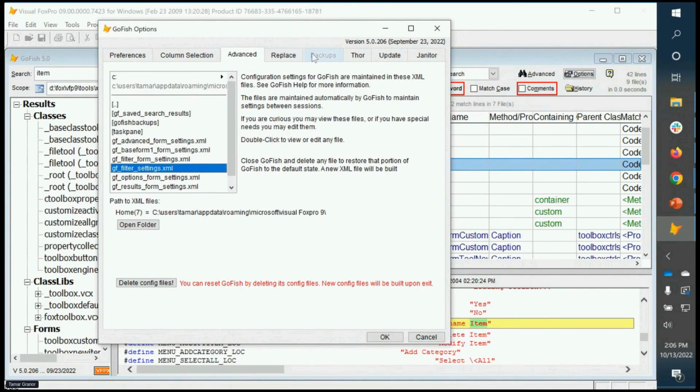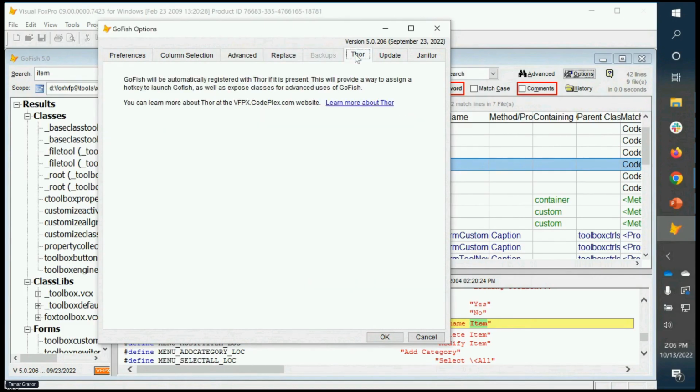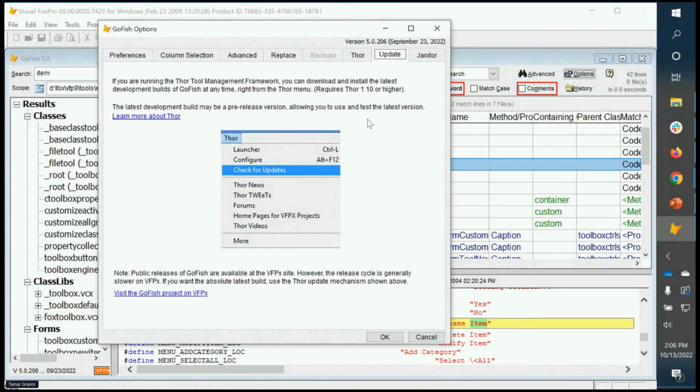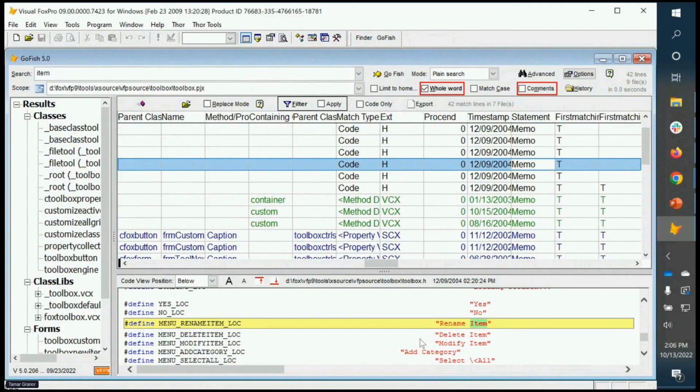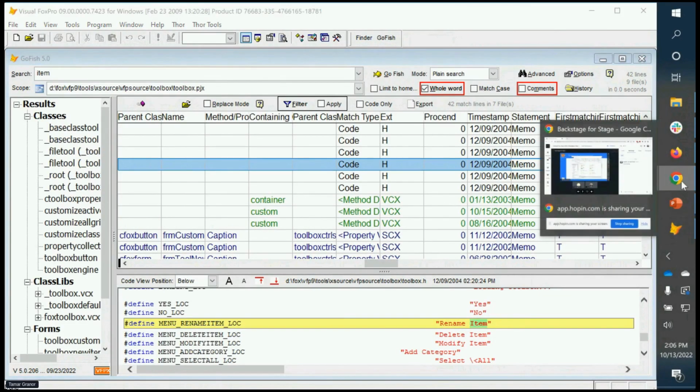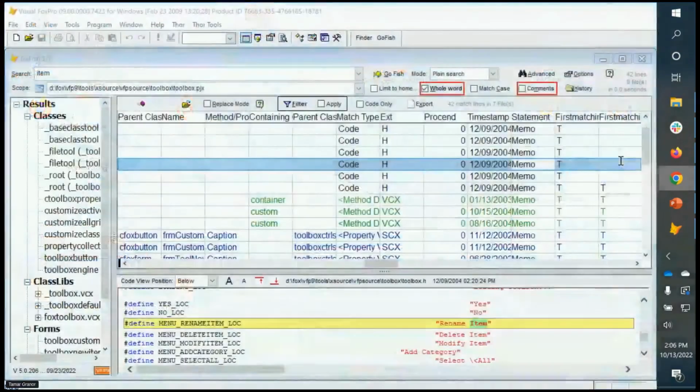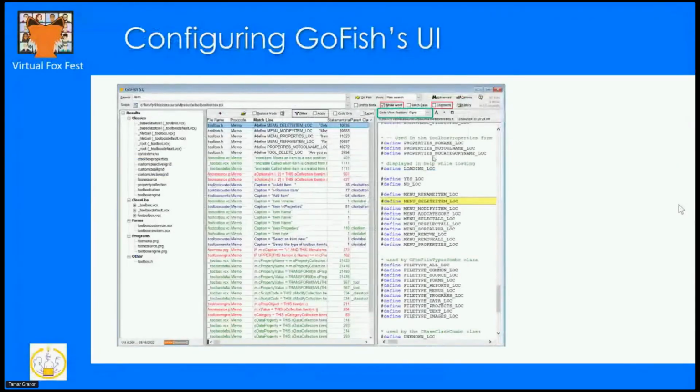We talked about replace. We talked about backups. Thor is just reminding you that if Thor is here, you can integrate GoFish with Thor. And this is about how you get updates. And we talked about the janitor. No, that isn't what I meant to do. There we go.